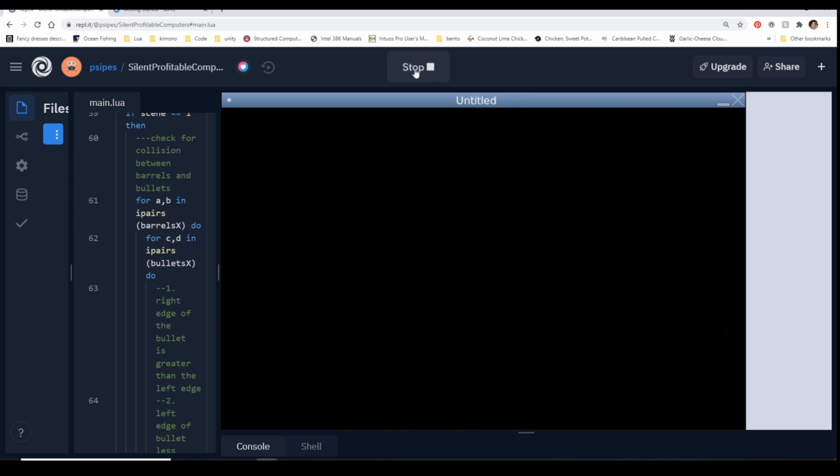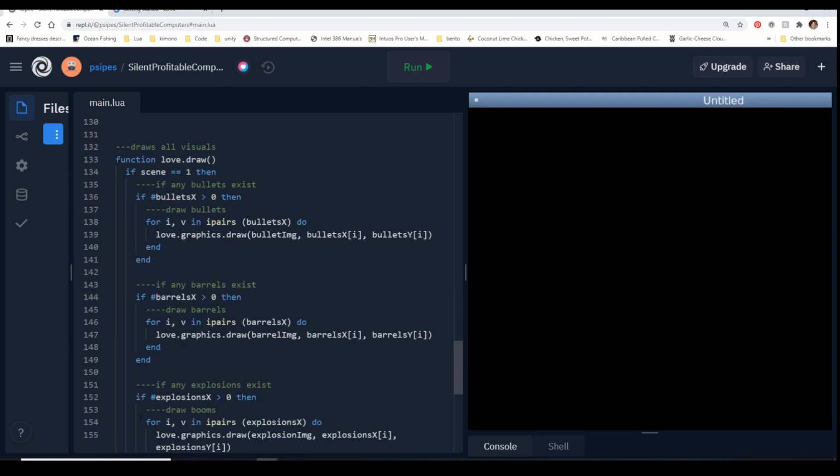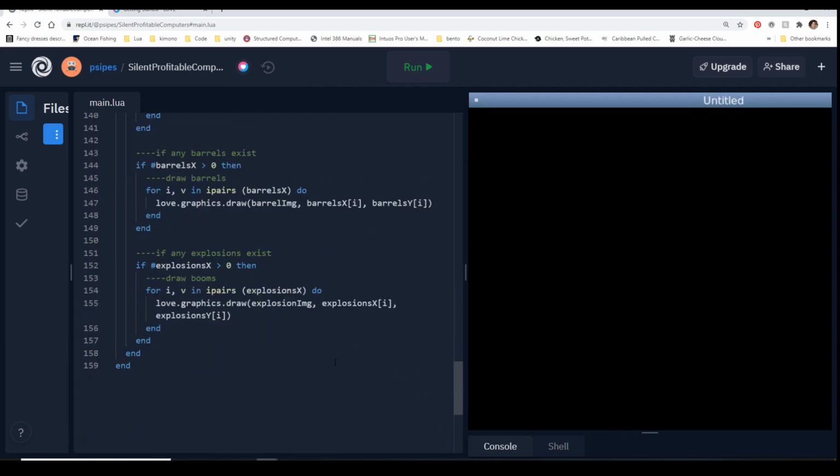So we have a game over function. Awesome, right? It's doing things. But you don't really know it's game over. So I promise we are almost done. We're going to add some text.